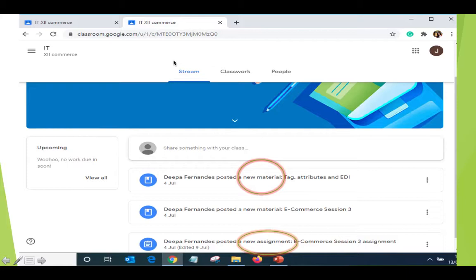Okay, in your stream you will be able to view all that your teacher has posted in the Google Classroom. For instance, on this page, there are some materials that have been posted. Okay, so your teacher has posted something on tags, attributes, and so on. There's some new study material that has been posted. The study material could be in the form of PDF, YouTube videos, images, anything. Okay, so the materials would have been posted here, or your teacher has posted an assignment. Okay, so when you click on the material, you will be able to view the study material.